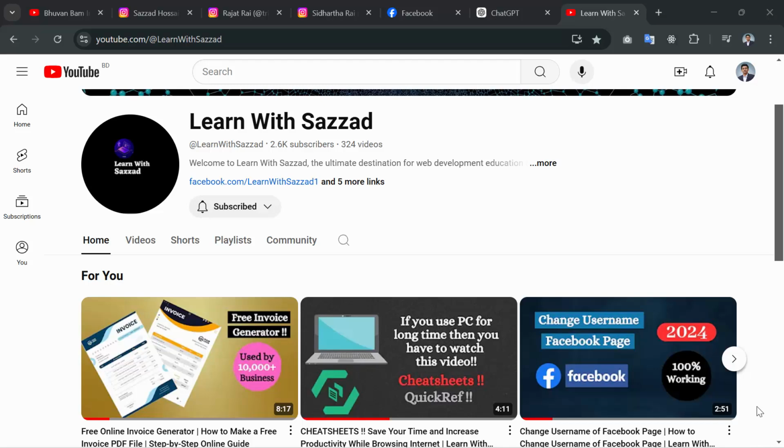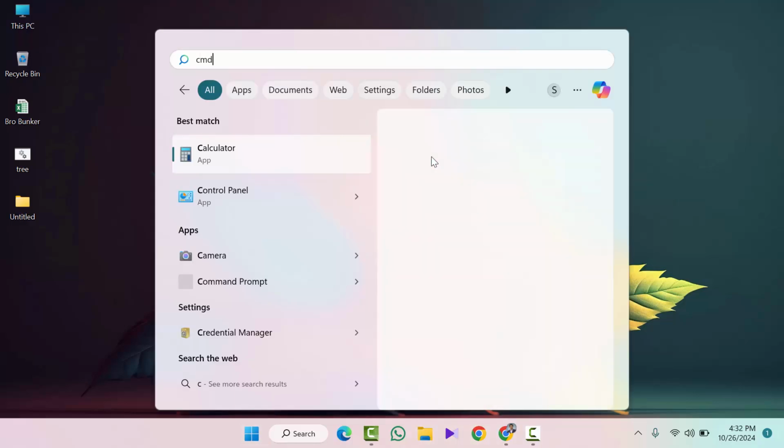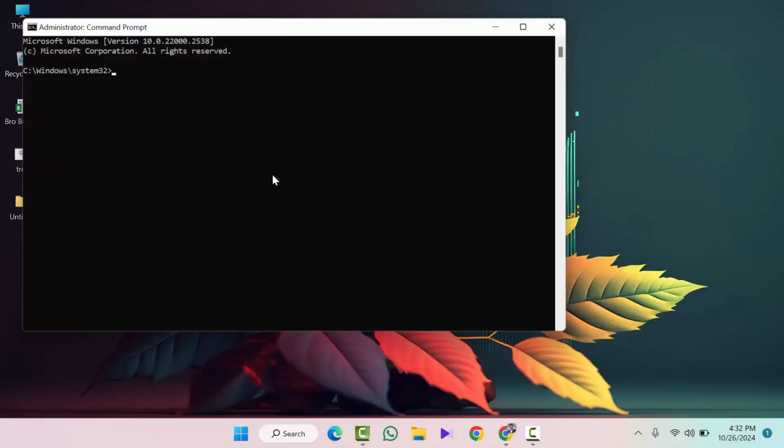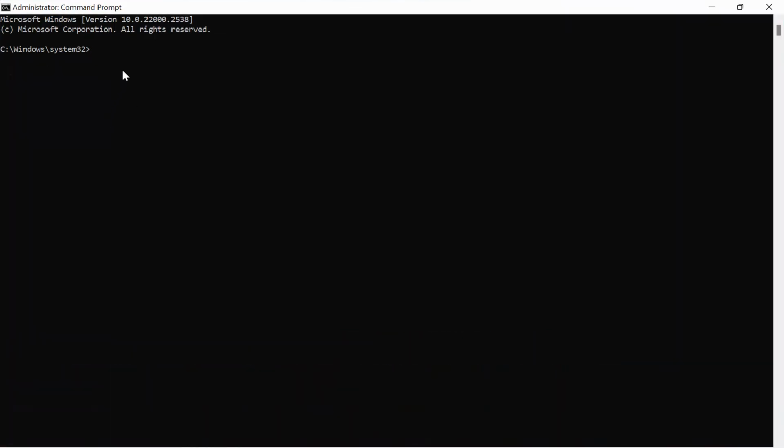For doing that, firstly you need to open CMD. Go to the Windows bar, then type CMD. Open it as administrator. Click on yes. Now we have opened CMD in administrator view.